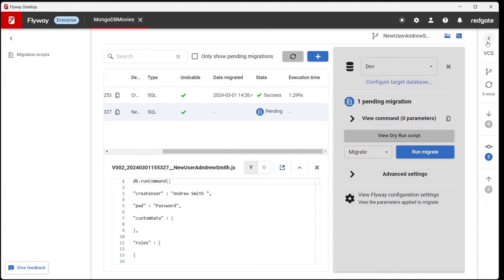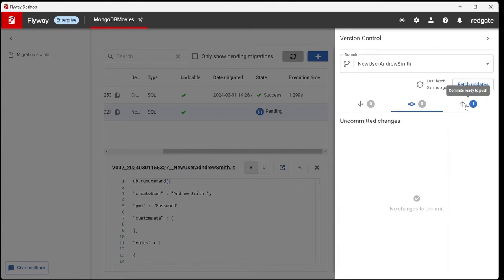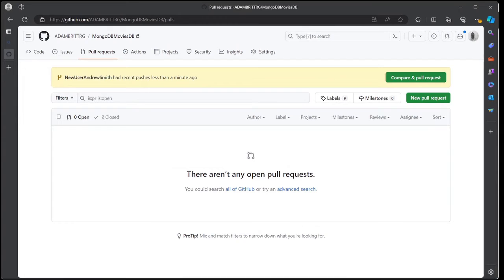I'll do that in Flyway Desktop. So I will give it a meaningful commit name. Commit and push both of those. So it's now going to GitHub, where I can see that I have a pull request ready for me.